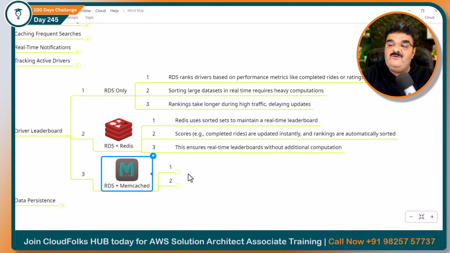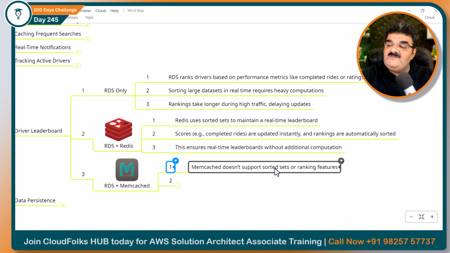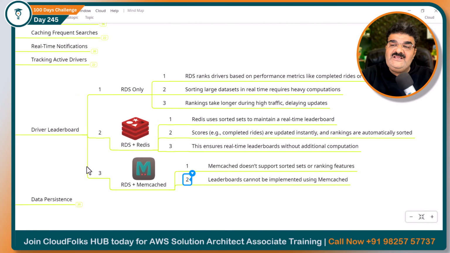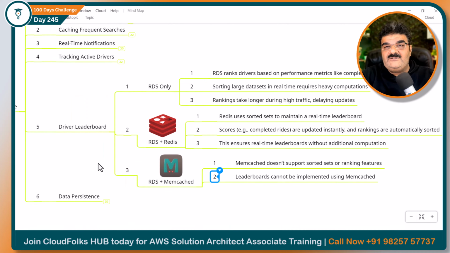If I am talking about Memcache, Memcache doesn't support sorted sets or ranking features. Leaderboards cannot be implemented using Memcache. In gaming applications, it is also very important to have a leaderboard, so they are using Redis.